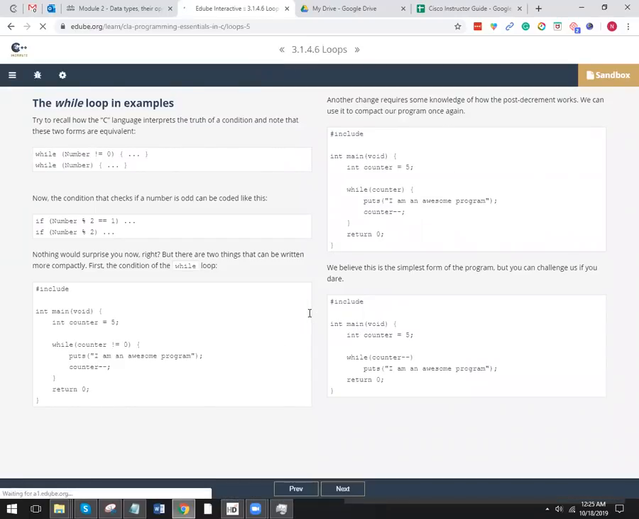So here, let's have the while loop as an example. Try to recall how the C language interprets the truth of the condition, and note that these two forms are equivalent. While number is not equal to 0, then the body. Or while number, then the body.